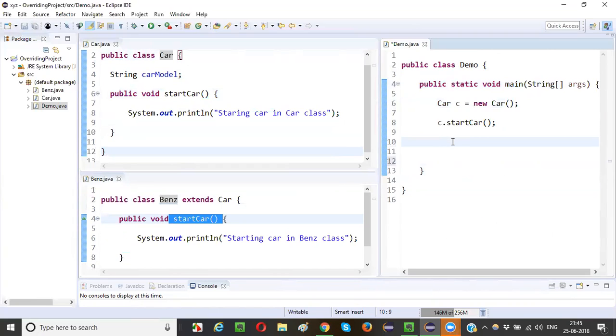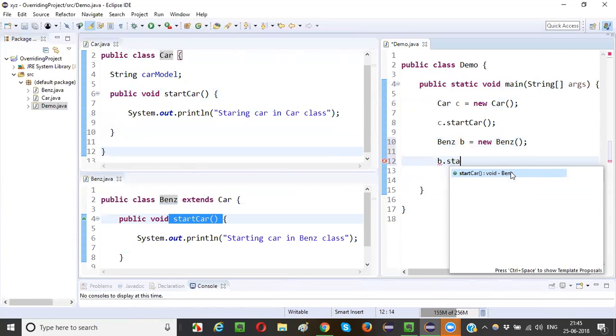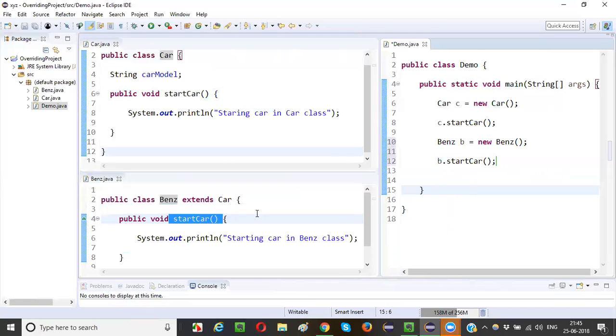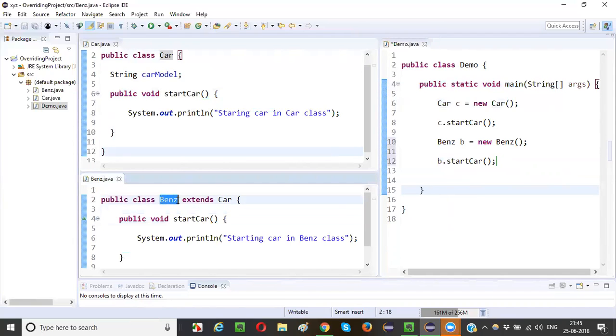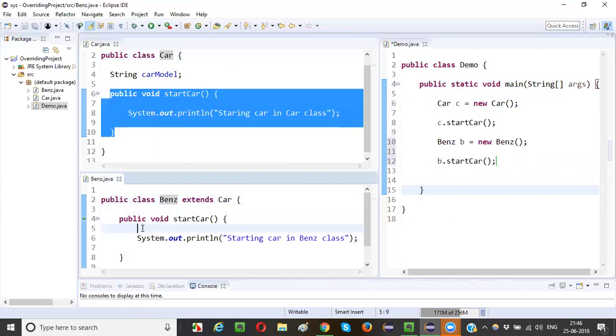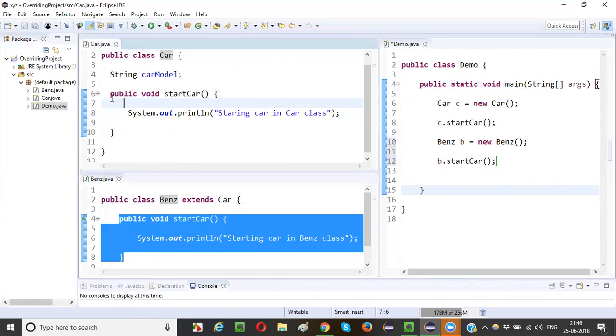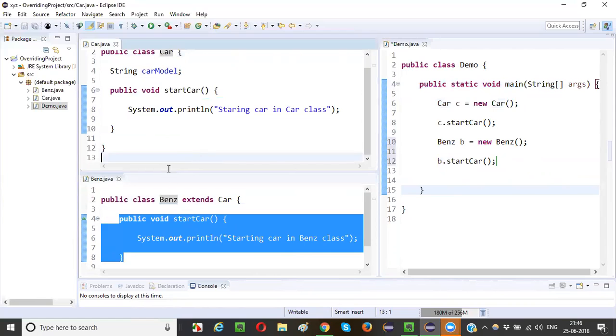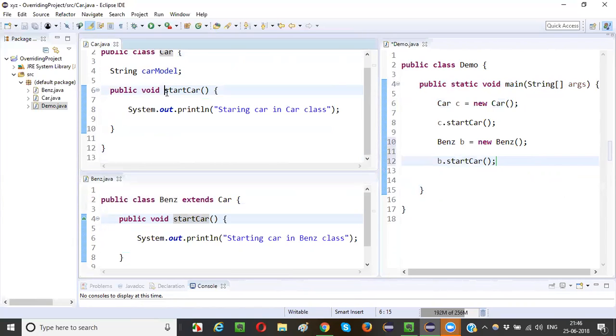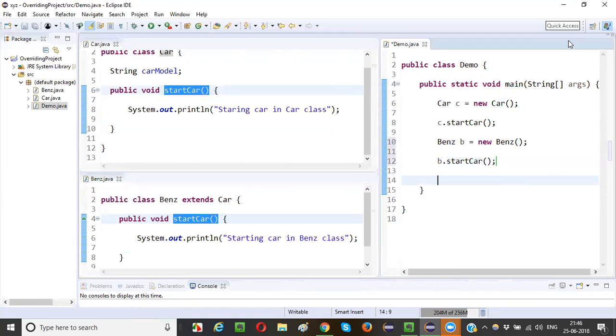Now what if I create an object for the Benz class? Benz b = new Benz, and then b dot start car. Now guys, there are two possibilities, right? This is a child class of the car class. This child class is inheriting the start car method from the parent class. At the same time, it has a duplicate method of the same method in the parent class. So when I say b dot start car, will the inherited method from the parent car class be called, or the child class method? The child class method. Yes, that's correct, guys.